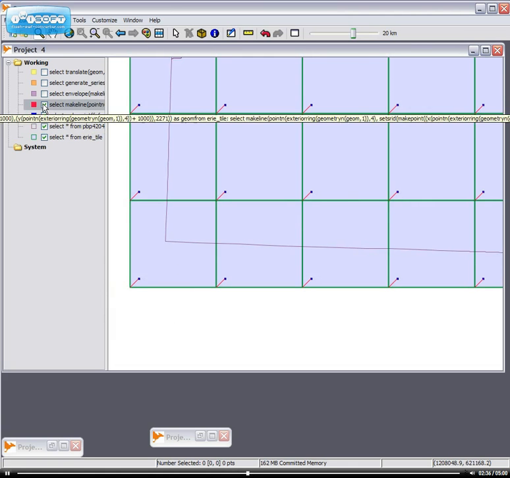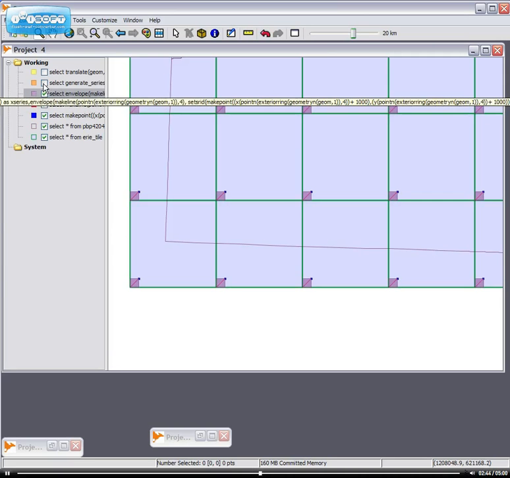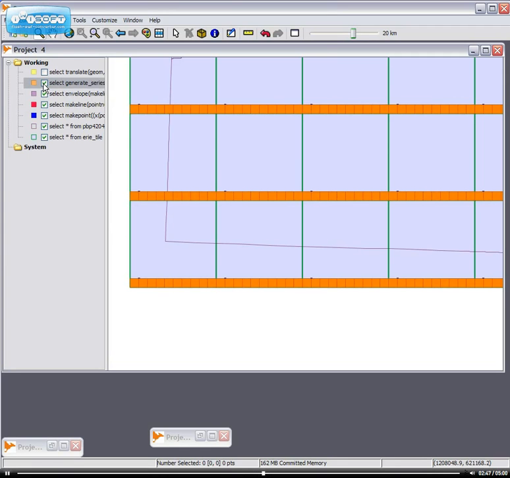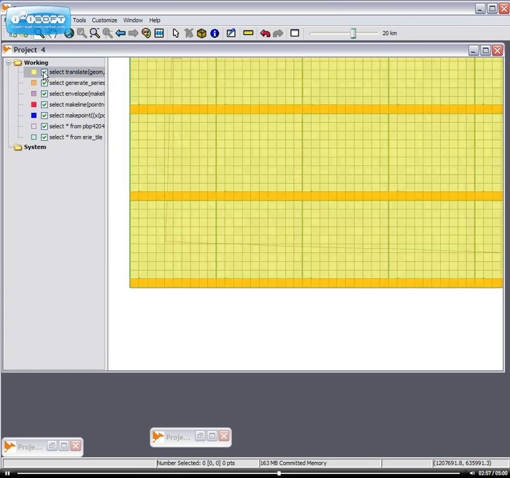Then lines generated. Next, an envelope created from the line. Then those envelopes are translated across the x direction, and then that series is then translated up the y direction.